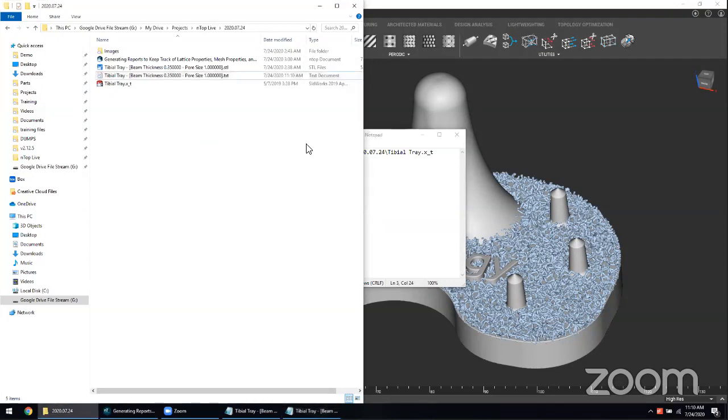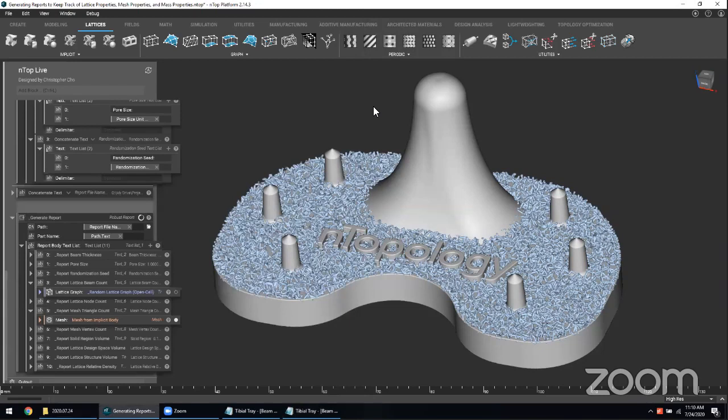So as a final step, we can actually put this whole workflow to the test. We can do the lattice generation, we can do the mesh generation, we can have this customized file name when we export, and we're going to have a tailored report generation as a part of this workflow process.